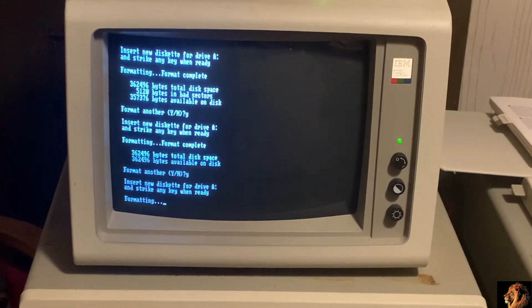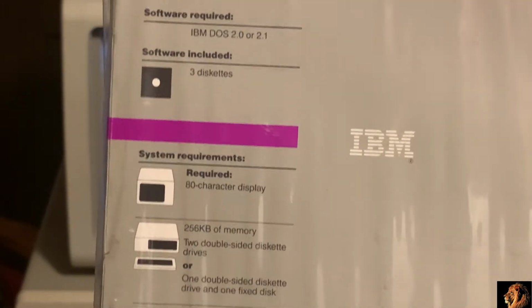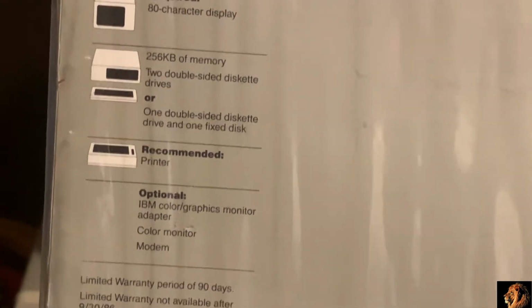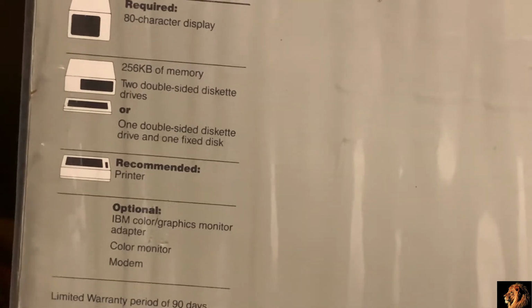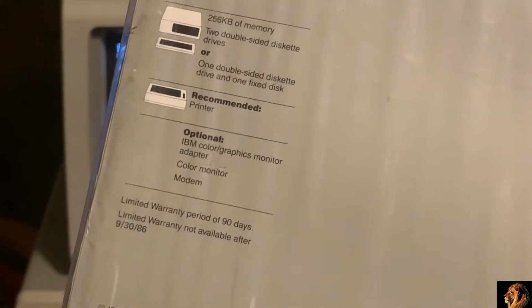So while we're waiting, let's just take a look on the back. Software requires DOS 2 or 2.1 as a minimum. It includes 3 diskettes, so I guess I am not missing any. 80 character display, 256K of RAM, 2 double-sided disk drives or 1 disk drive and a fixed disk. It recommends a printer, and an optional color/graphics monitor adapter. Of course we have a color monitor. We do technically have the modem and the expansion unit, which is the voice processing card.